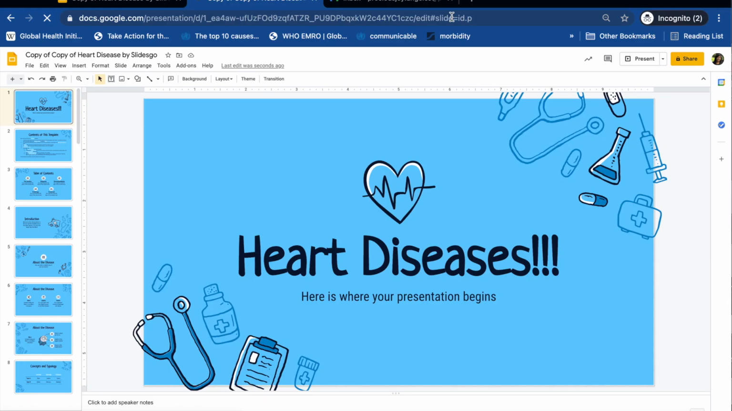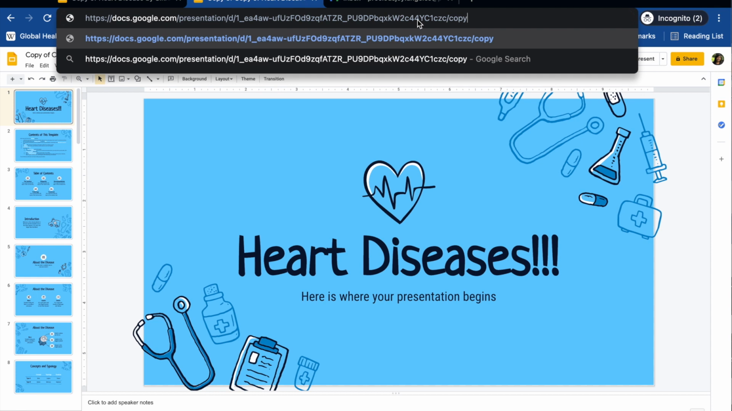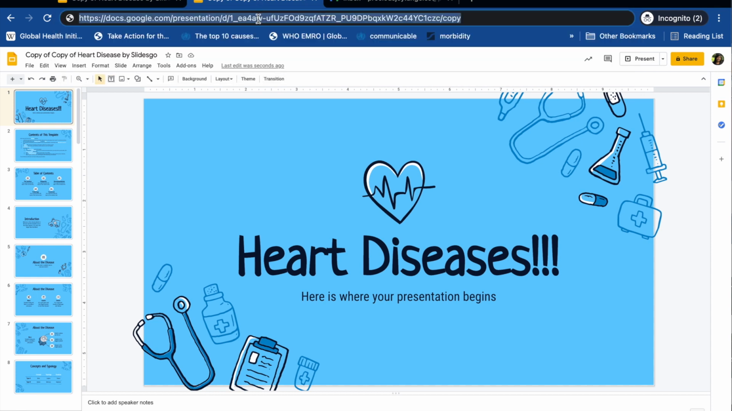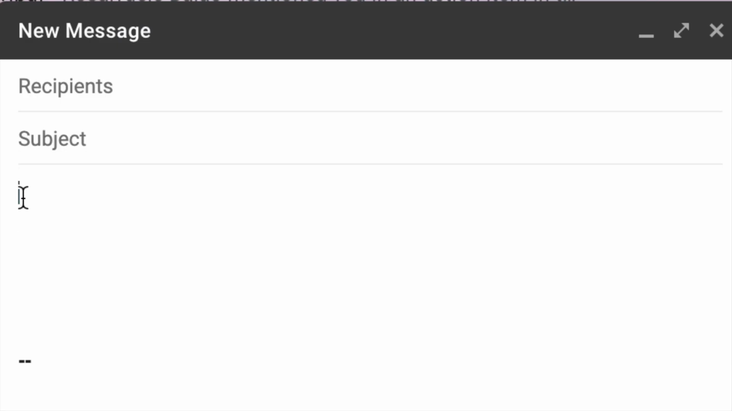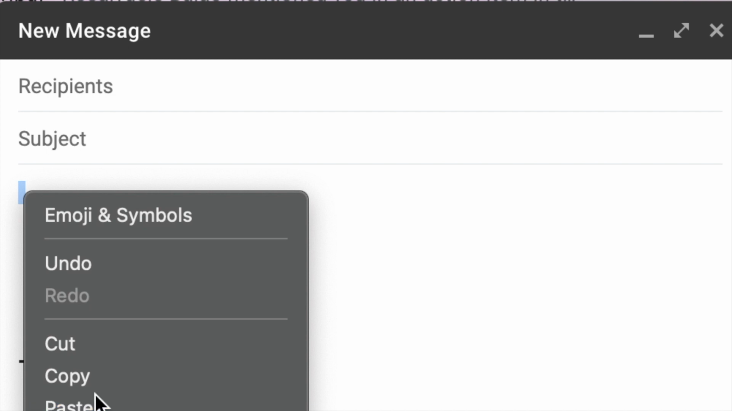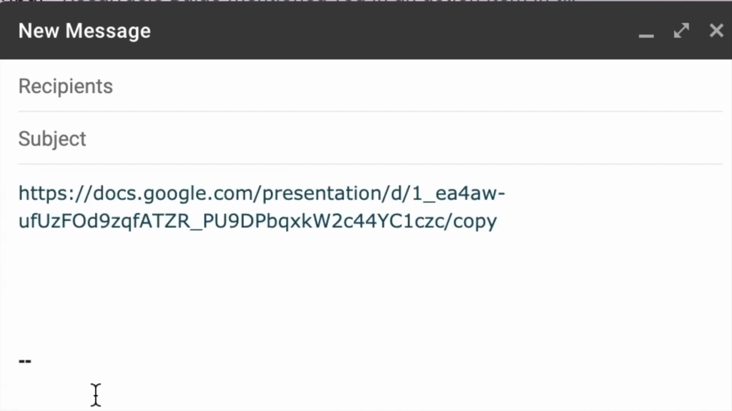So again, if you want to give them a make a copy option instantly, just delete the last part after the slash, replace it with the word copy, and then copy that URL, then paste it on the body of your new email or on your Messenger group or Viber group, whichever platform you prefer.